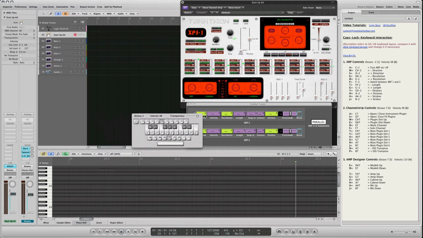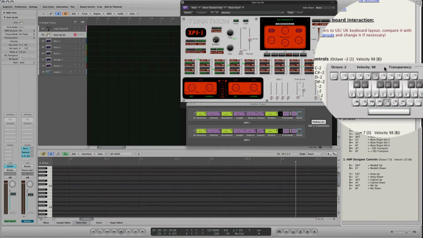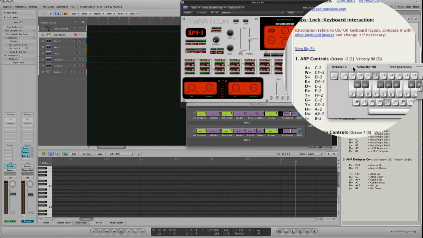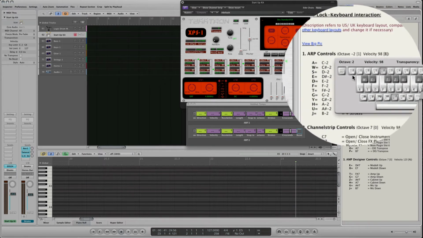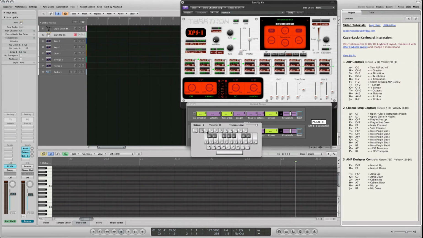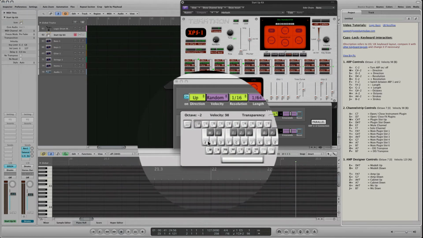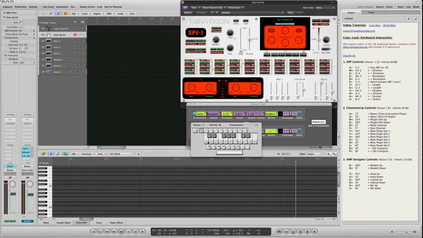Turn the caps lock keyboard on. By default the octave 2 and velocity 98 layer will open. Press the 1 on your Apple keyboard to move to the -2 octave. Press this key to turn the ARP on and off, and change the settings as you like. Press this key to switch the controls from ARP 1 to ARP 2.